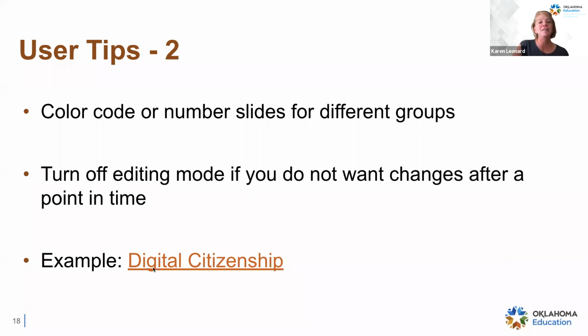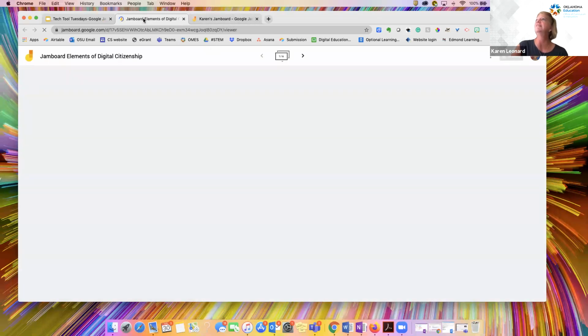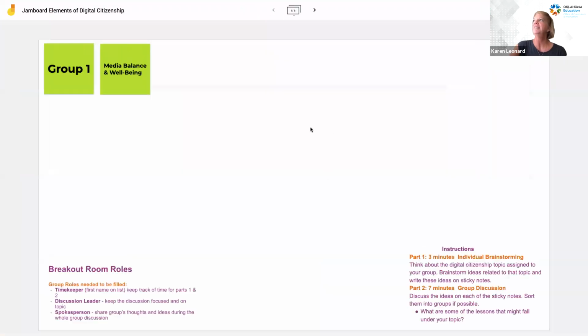I wanted to share some examples and ideas for using Google Jamboard. And here is one that I've created based upon digital citizenship. And let's make that full screen. As I said, here are examples of providing group role instructions and instructions right directly in the frame. And if I go from frame to frame, we want that to go away.